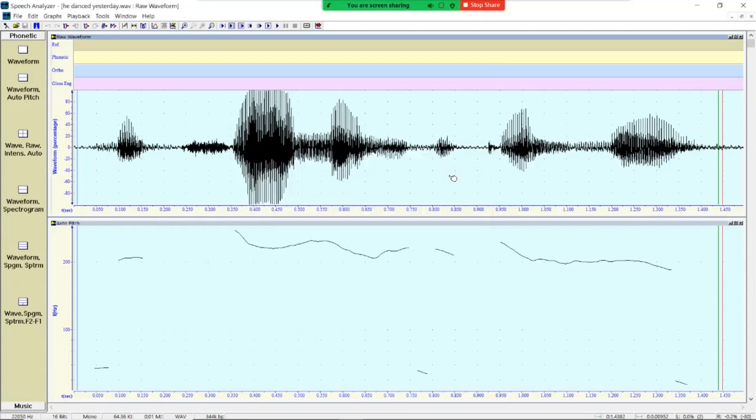OK. So the next thing you can do with Speech Analyzer is identify segments. So I'm going to isolate this section right here. You can double click. Of course, it's not doing what I expected right now. Okay, I hit shift click, which brings up the green bar and the red bar. The green bar is the beginning of your segment, and the red bar is the end of the segment. And so I'm isolating this section.